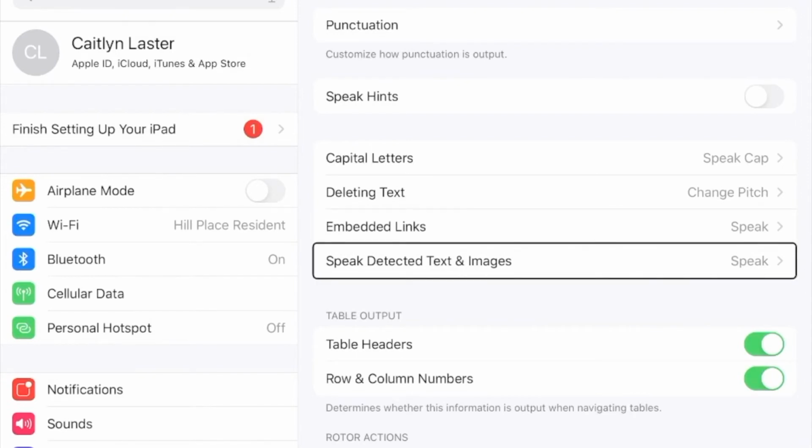Speak detected text and images. Speak. Button. This says speak detected text in images. This will basically let VoiceOver detect text in a picture if it can, and it will read it. Say if you've got a picture that someone took of a page or a screenshot, if VoiceOver can detect text in it, it will read it.